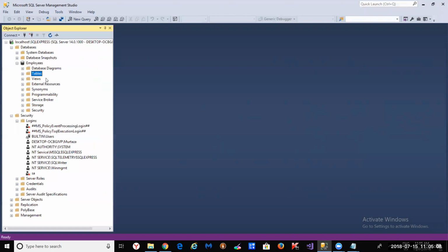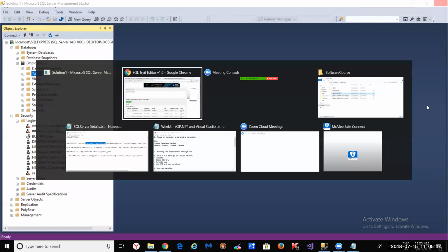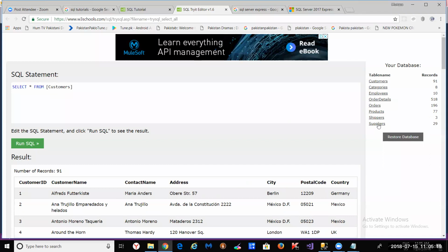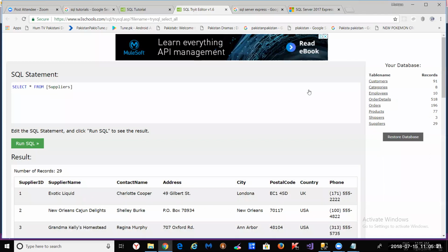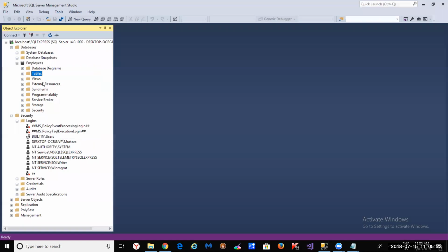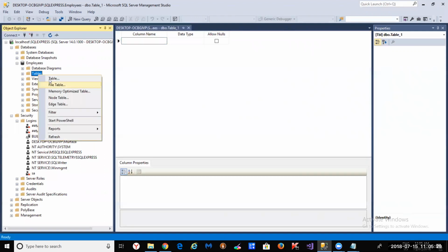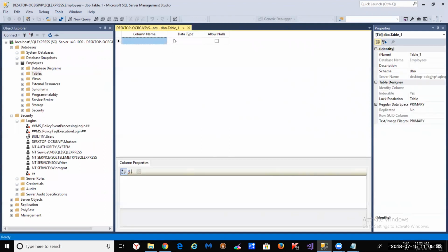All right, remember we had the suppliers and the customer details. We had the customers here. We have the suppliers here. So we'll create a table here as well. So I just went right click and new table, or right click table. Now here we have our table view or table design, right?